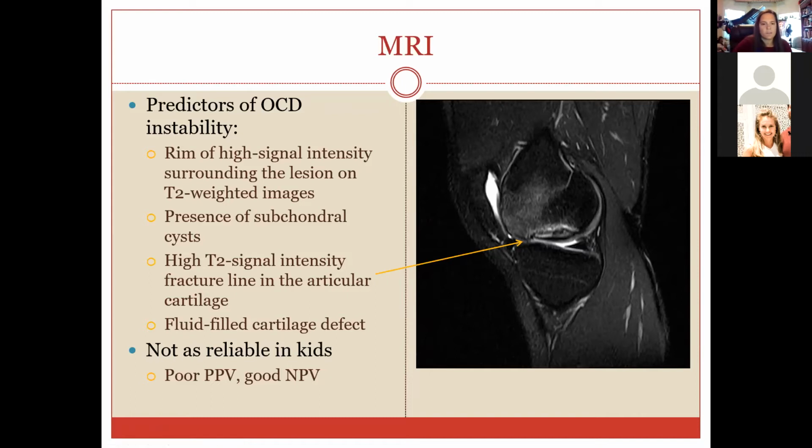In studies, it's been shown not to be as reliable. In kids, it's harder to tell an unstable lesion from a stable lesion, and I think most of that is just because they have so much healing potential. Sometimes it'll look unstable on an MRI and then really be pretty benign looking on arthroscopic exam.